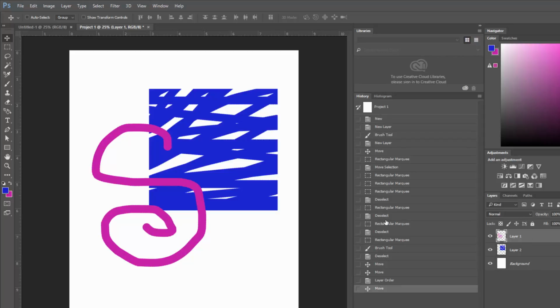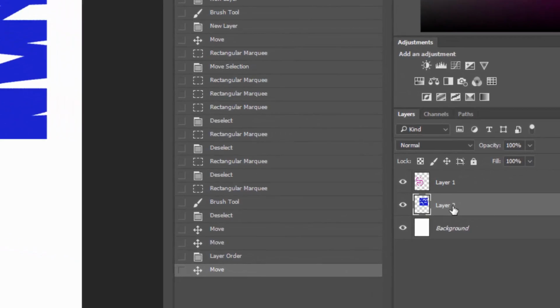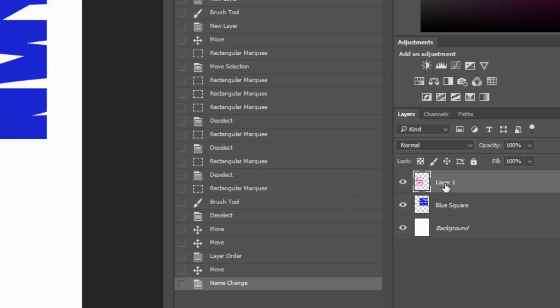There's no limit. If you want to name a layer something specific, because after a while, if there's many layers, having a number doesn't do much in terms of describing what's on it, you can double click inside of just the text portion, and it lets you edit the content. So I'll call this my blue square, and I'll call layer 1 my pink S for right now.